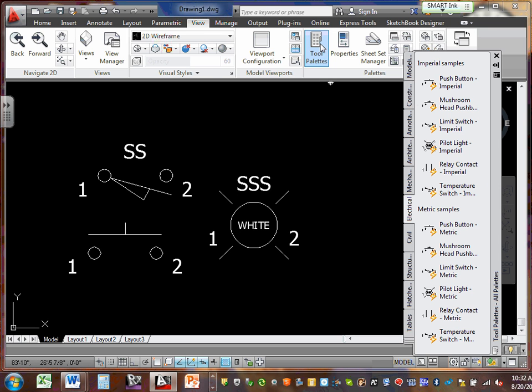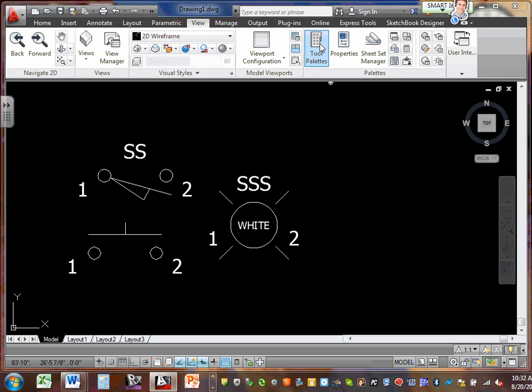Do me a favor. Can you guys click on tool palette again? What happened when you click on it again? It disappears. So that's probably one of the most important things under view, the tool palette. The tool palette will have all your symbols. All your symbols, guys, will be part of your tool palette. Right next to it, and again, I will help you guys load the tool palettes and all this stuff.